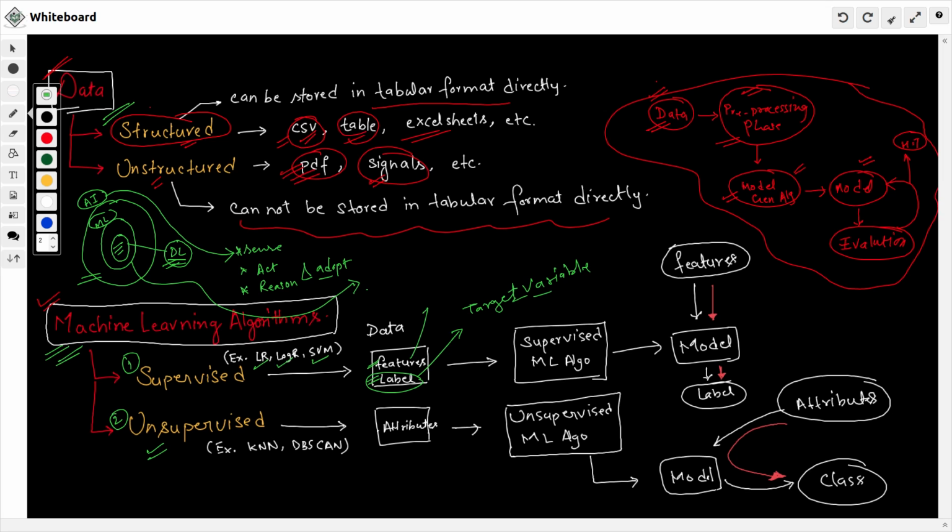And these features are nothing but the subset of attributes. So in data, if we talk about the tabular format of the data, that is the structured data, we have different columns, and we give some name to these columns. The name of these columns is known as attribute, right? So overall we can have many attributes in the data set.